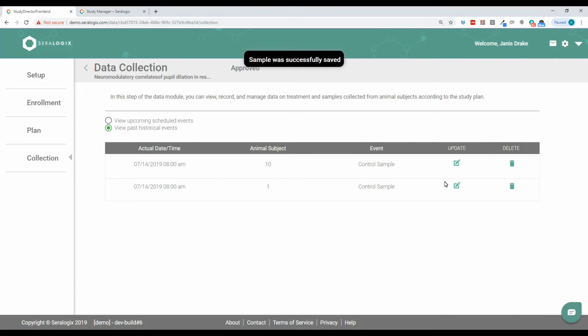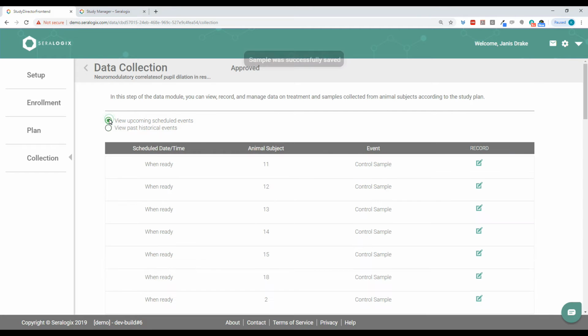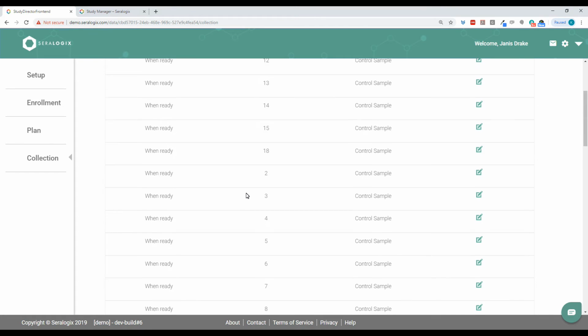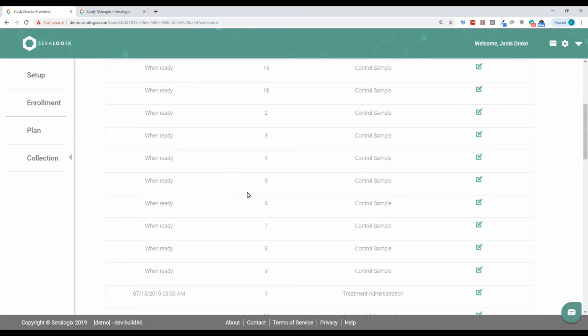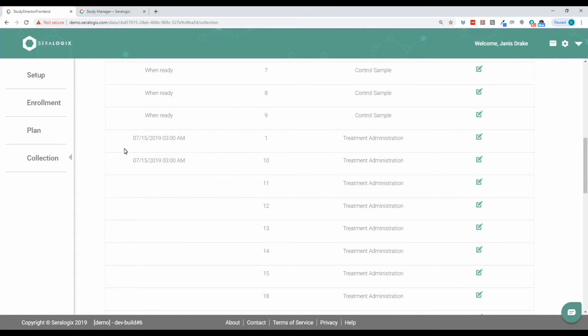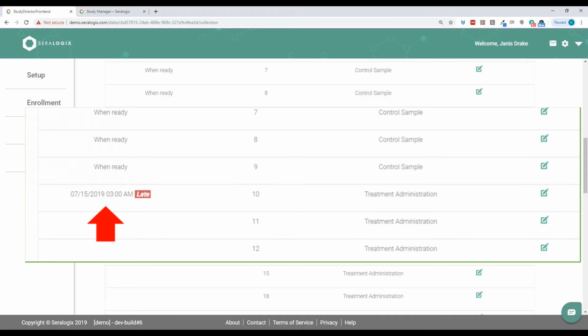Once all the control sampling data is entered, then a date and time is determined for the treatment administration, which was first defined in the design module timeline event. If an event is missed or late, then a late flag is set and notification sent to the researcher. An example late flag is shown here.